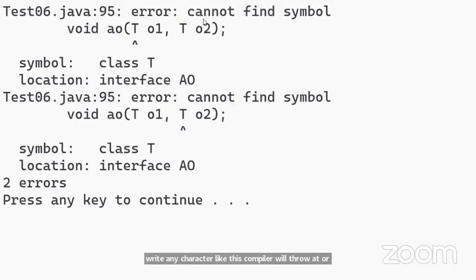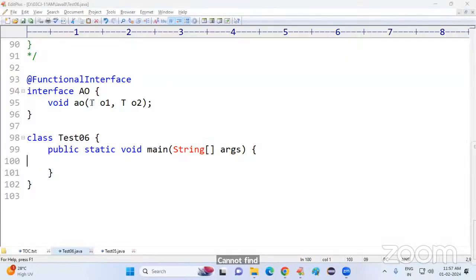Hey, this T is what? The compiler cannot understand what this T is. Cannot find symbol, class T. If you write here in the parameter type place, it is considered as what? A class. With the name T, did you create a class? No.